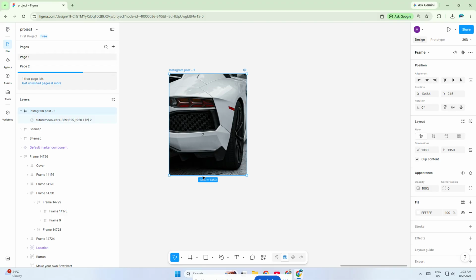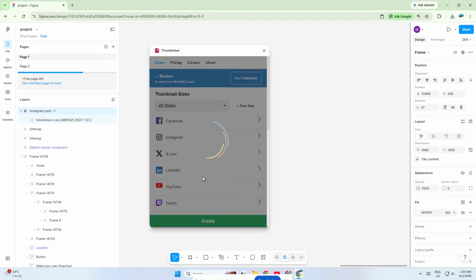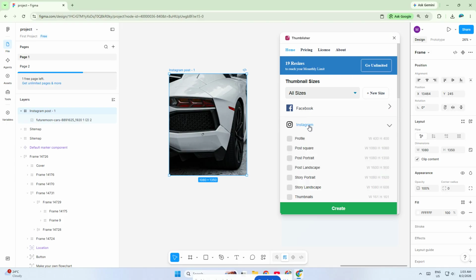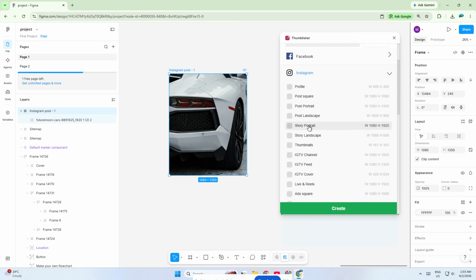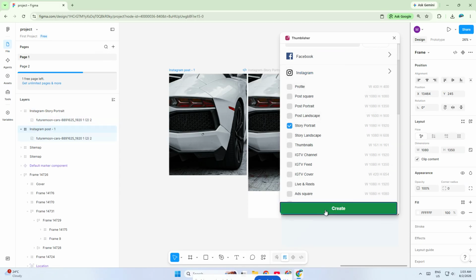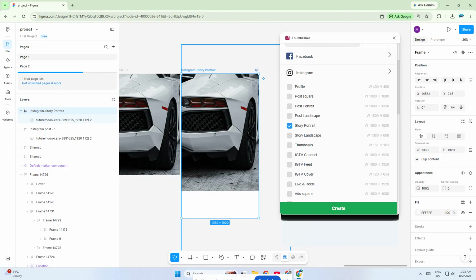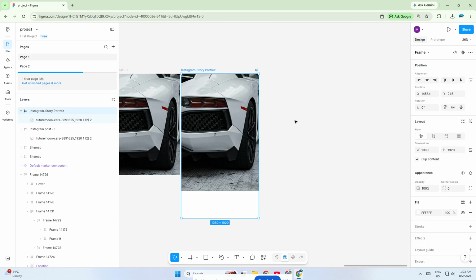After Thumblisher opens, you'll want to generate the correct story size. Select Instagram from the available platform options and then choose the story option. This tells the plugin that you want a vertical Instagram story layout instead of a square post layout. The plugin will automatically create a correctly proportioned frame, which is usually much faster and more accurate than manually changing the canvas size yourself. Once the story frame is generated, you can move your existing design into the new layout and adjust it as needed.